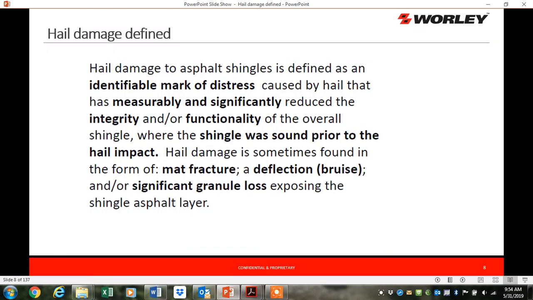Hail damage to an asphalt shingle is defined as an identifiable mark of distress caused by hail that has measurably and significantly reduced the integrity and/or the functionality of the overall shingle, where the shingle was sound prior to the hail impact. Hail damage is sometimes found in the form of a mat fracture, a deflection or a bruise, or a significant granular loss exposing the asphalt layer. So we're looking for a mat fracture, a deflection, a bruise, or a significant amount of granular loss.